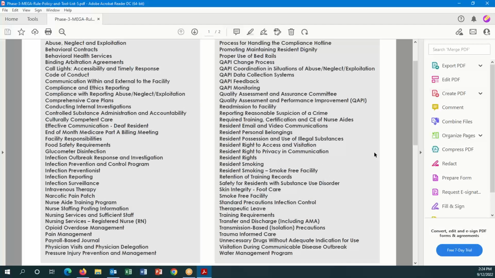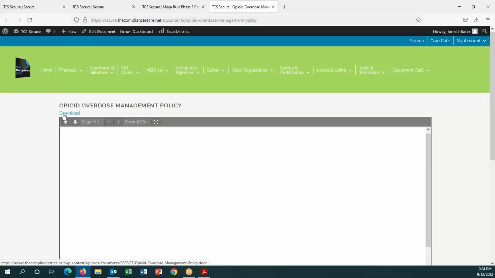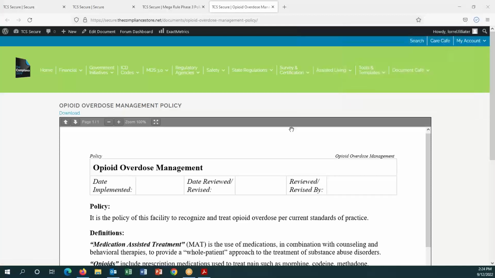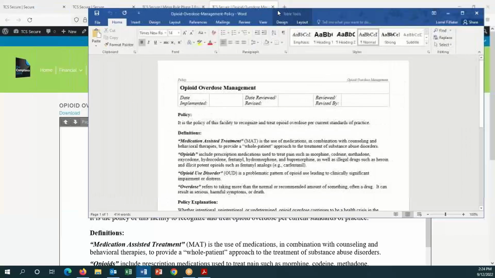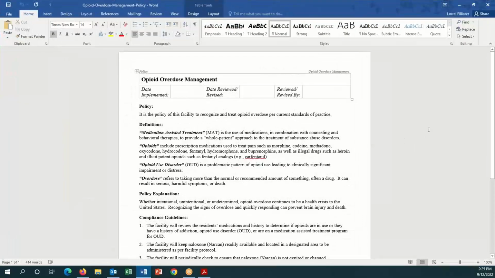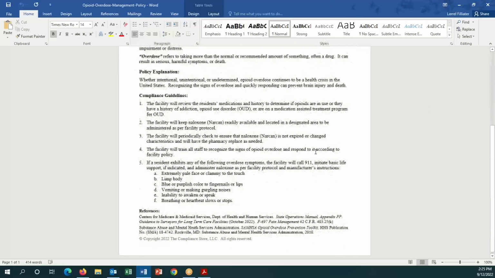Now, I will also tell you, even though these aren't in blue, they are linked. So if you wanted to look at the opioid overdose management policy, just go over here and click on it. It's going to pull that policy. Now, a couple of things about our policies. The very first thing is that they are in a Word document. So if there's something that you need to add to this, be it a standard of practice, all of our policies are based on federal regulations. Maybe there is something a little more state specific that you need to add. You can absolutely do that because it is in a Word document.